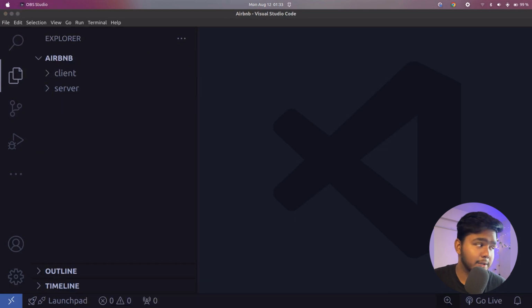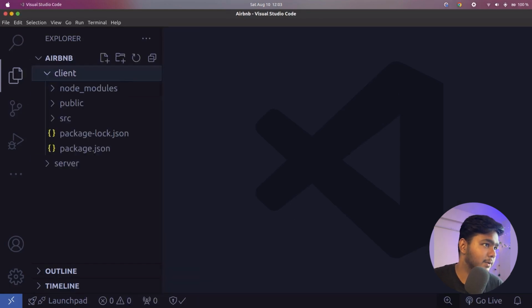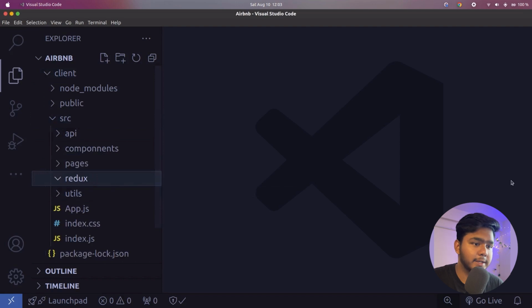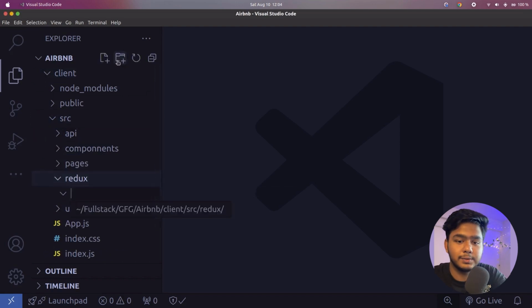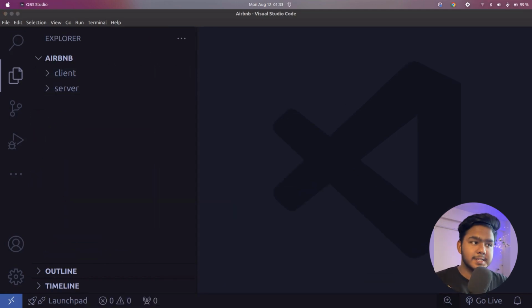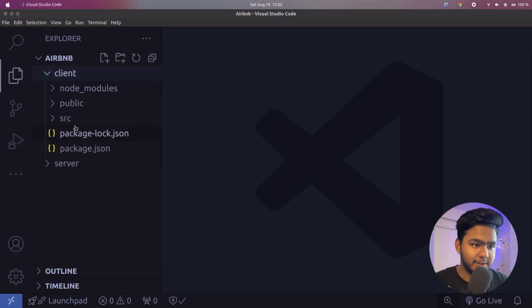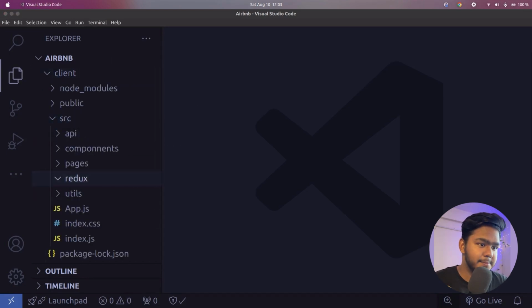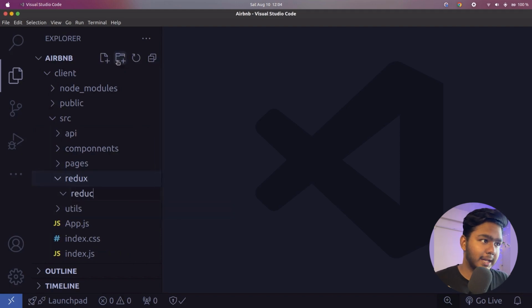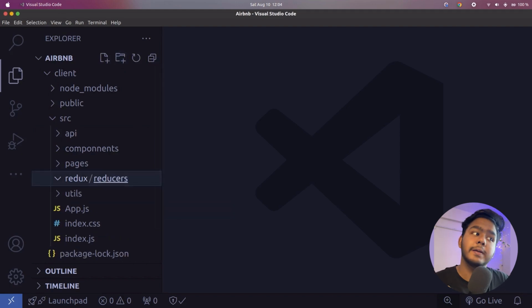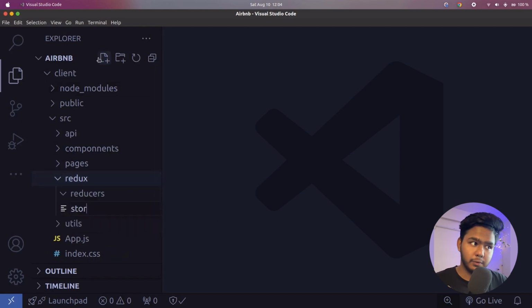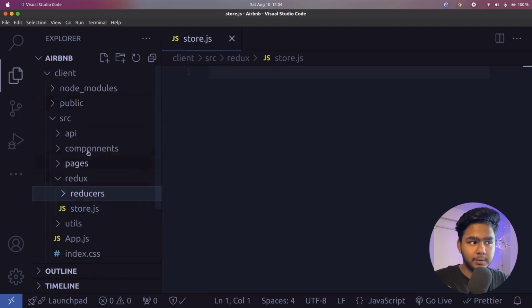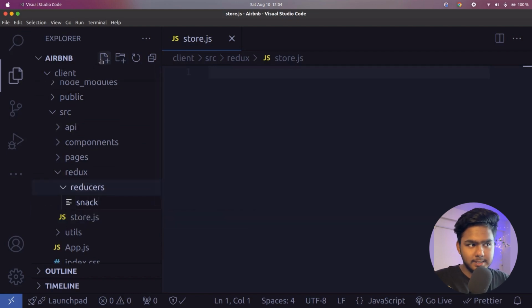The next thing we are going to start is the implementation of our front end and back end together. So let's get started. I have opened our client. The first thing we have to set up is Redux. In Redux we will create a reducer folder, and in that reducer folder we will have our user slice. I will explain what a slice is, and we will create a store.js file in the Redux folder.